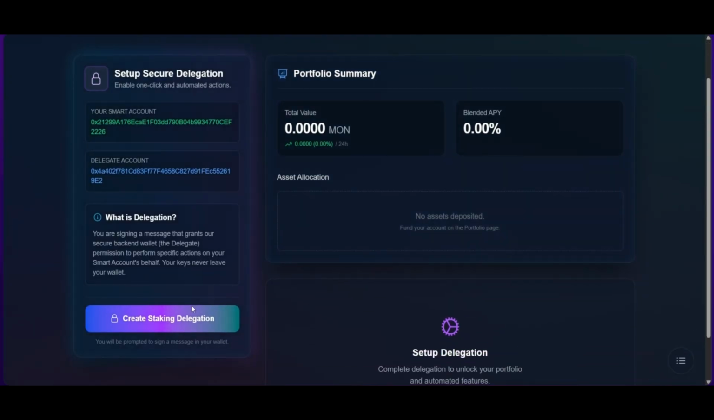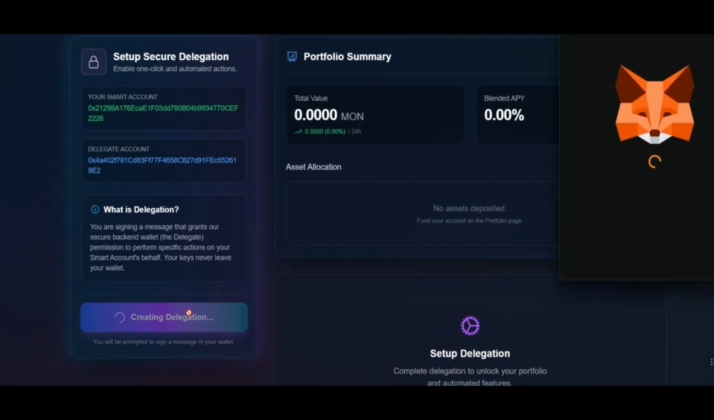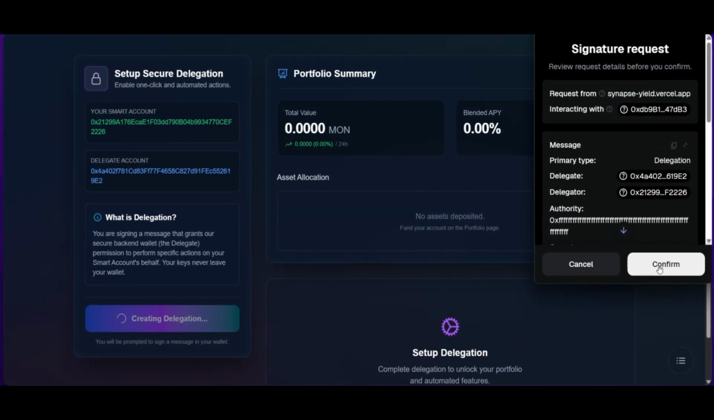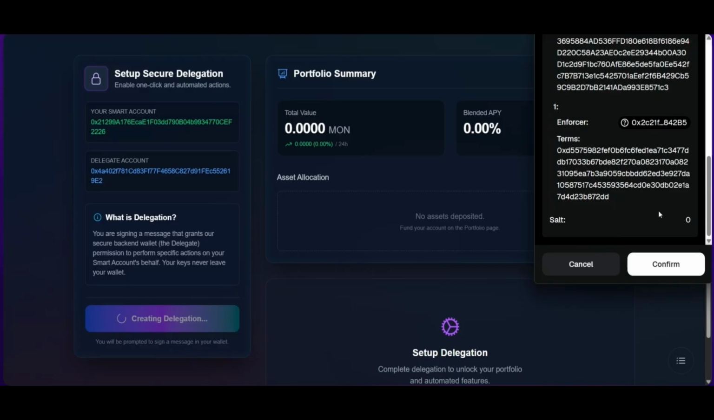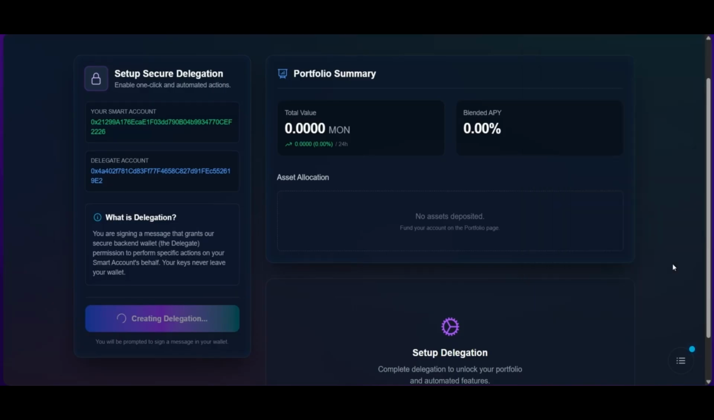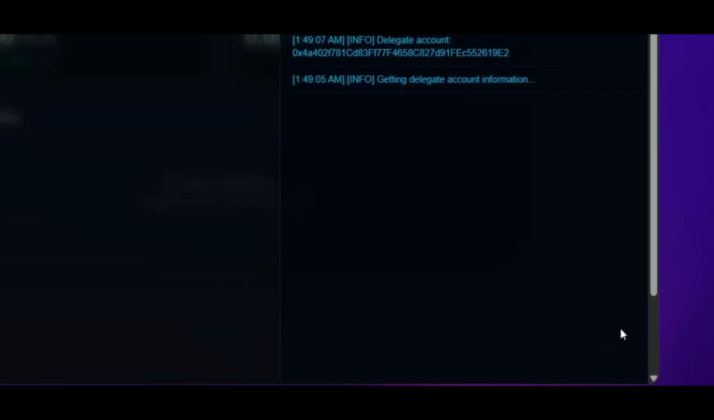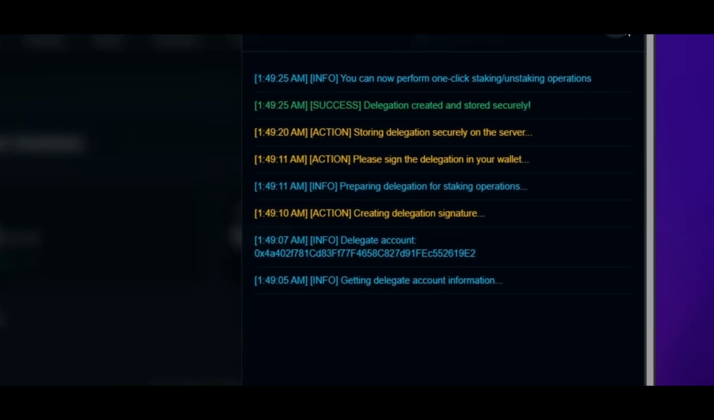Now we will create a delegation by signing it using our EOA. This delegation allows the app's backend EOA to perform transactions on the user's smart account's behalf. The app has an activity log to see the current live activity of the user's smart account. Currently, it's showing that the delegation creation was successful.